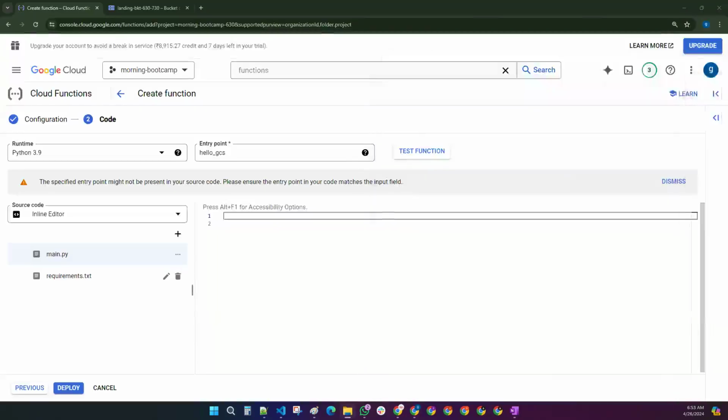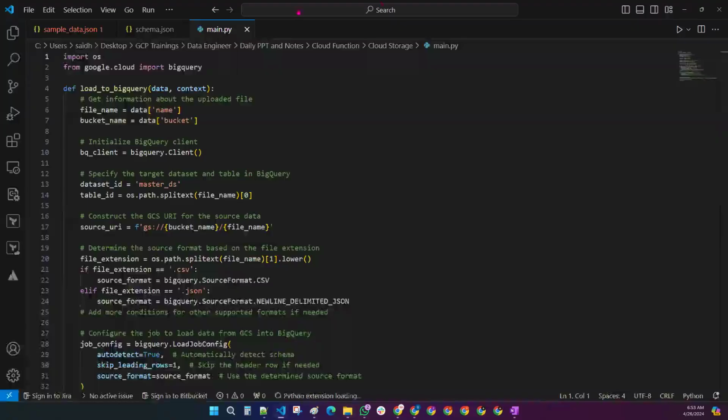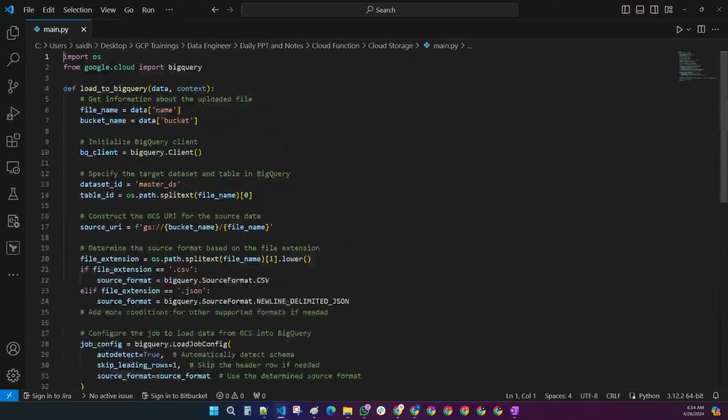One minute, guys. Let me show you the code as well. It's a very simple code. Let me explain the code for you. So this is the code, guys. I'm going to explain it to you, and I will paste this code there. The important thing that we are doing is moving the file from the cloud storage to BigQuery. So I want to move it to BigQuery, and that's the reason I am importing BigQuery and OS, the operating system level things. And now I'm defining a function.